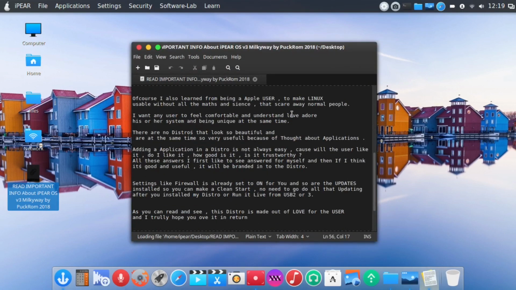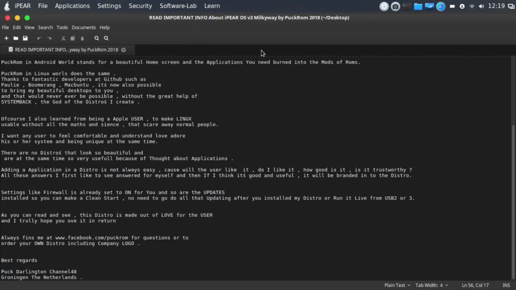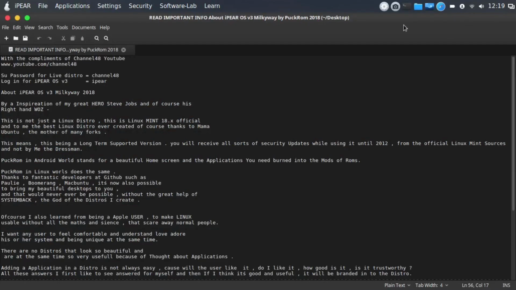So let me show you. You're going to see lots of little spelling faults that I made, because I wrote it one time and I never read what I wrote. Let's go a little bit up there. With the compliments of Channel 48 YouTube, the su password for the live distro is Channel 48, and login is iPEAR. About iPEAR OS V3 MILKYWAY 2018.